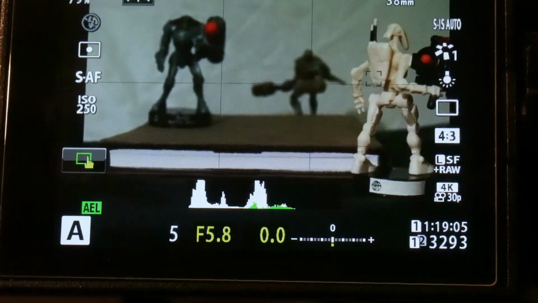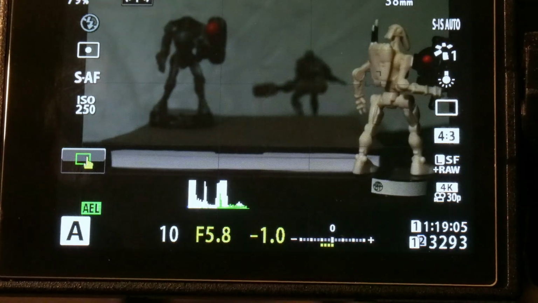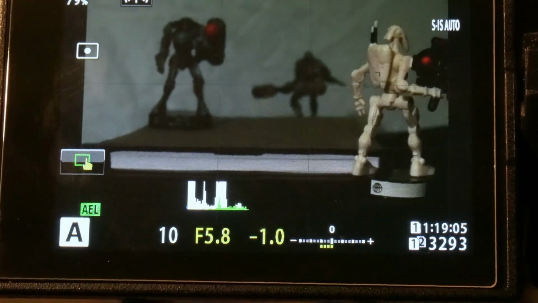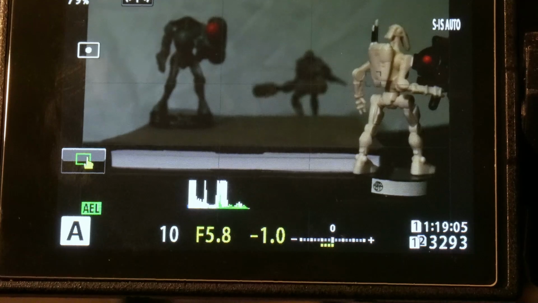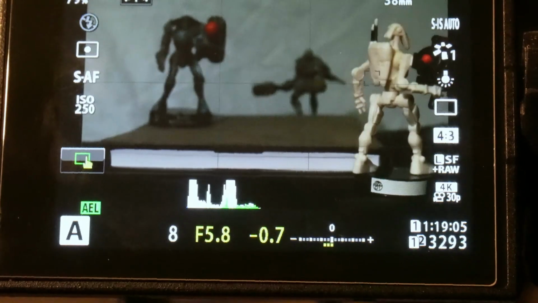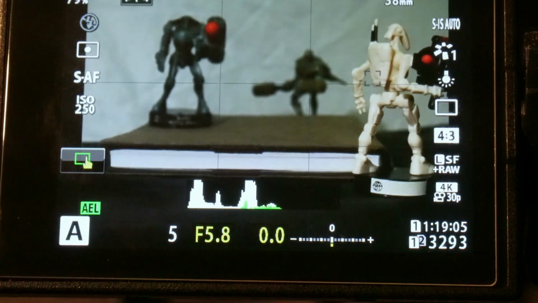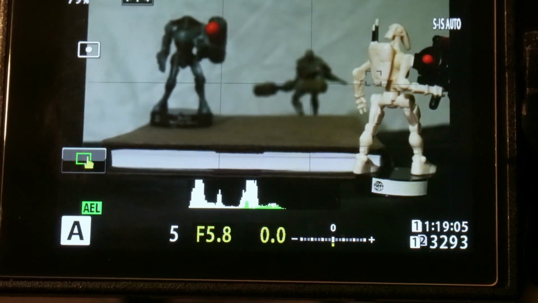I can go the other way, of course, if I turn the dial to the left. It's now giving me underexposed, so it's underexposing that by one stop. So it means that you can adjust the darkness or the lightness of colours in your scene by using exposure compensation.